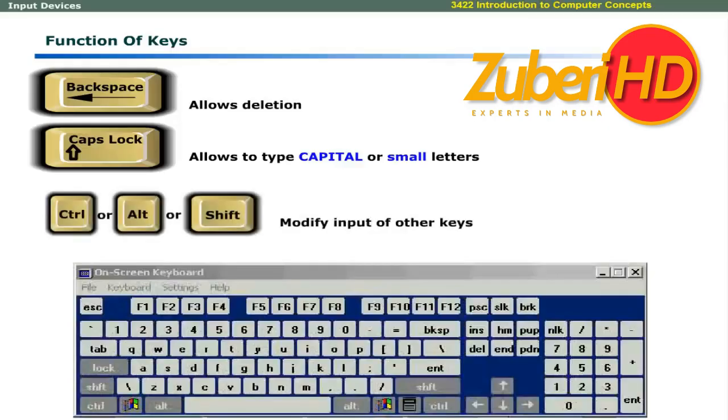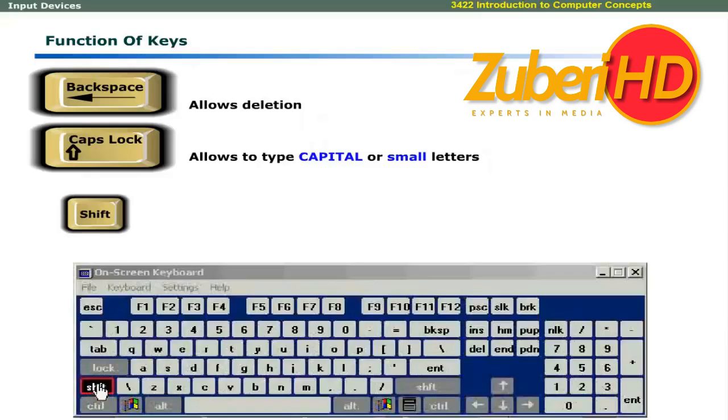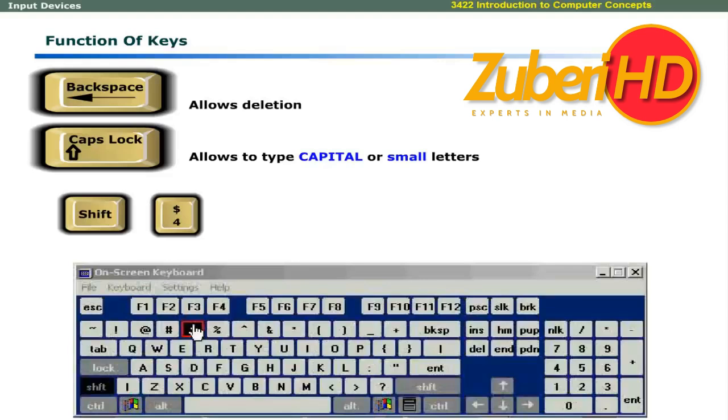Modifier keys are used to modify the input of other keys. For example, you can press the Shift key and then press the numeric key 4 in the top row of the alphanumeric keypad to print a $ sign.